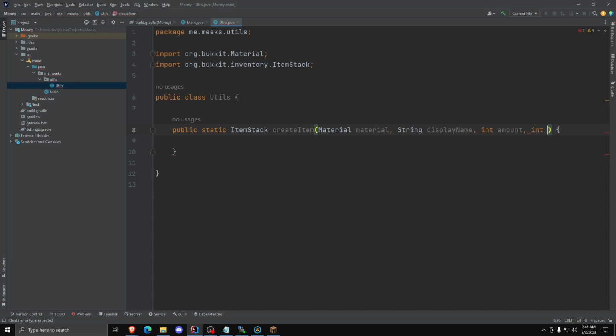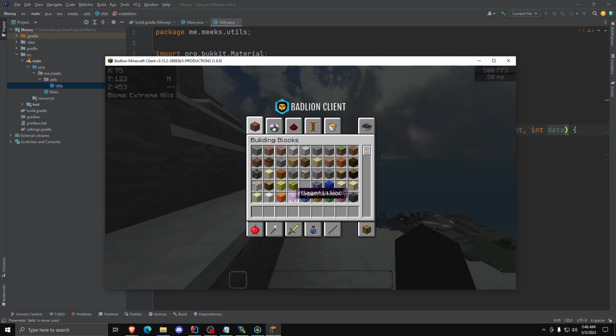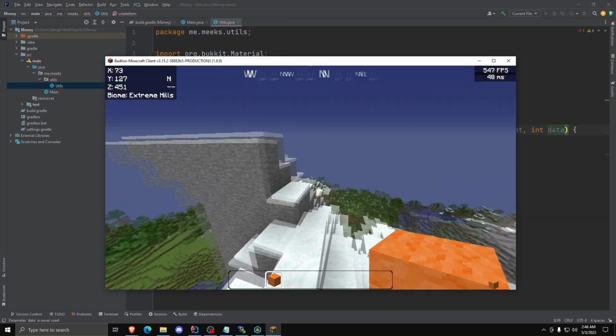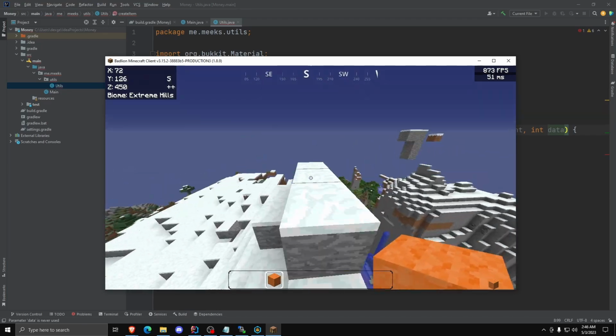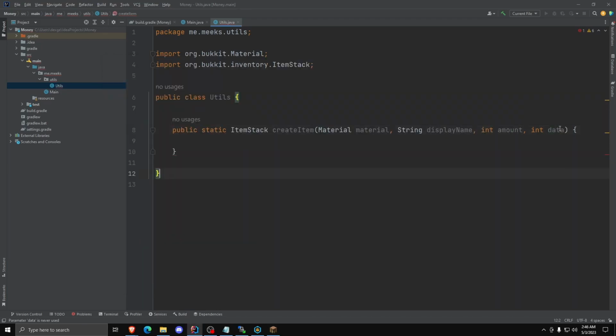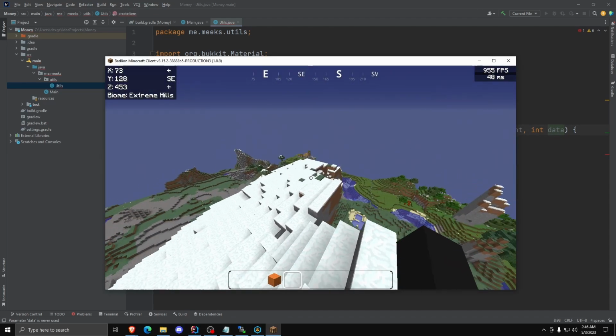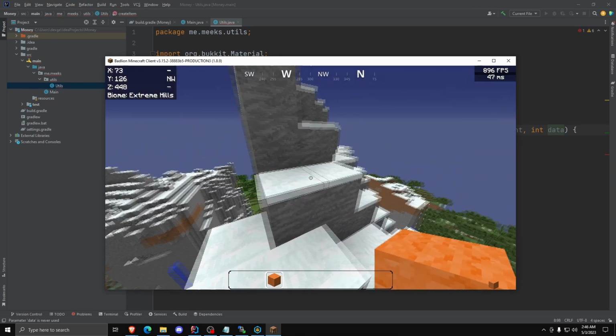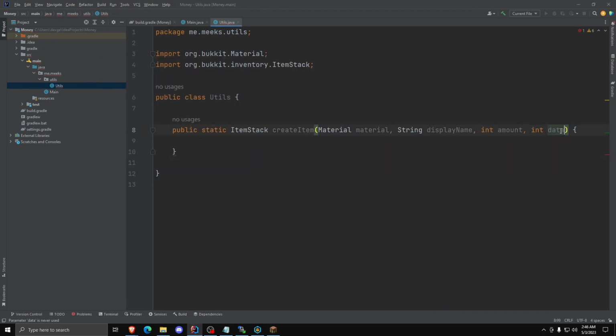Then we're going to have another integer for the data. This is basically like, you know how sorting items in game, like wool, right? It has all the same material, but it has a different ID. So this data is going to be the ID for those blocks in game that refer to the same material but have different IDs. So that's what that is.